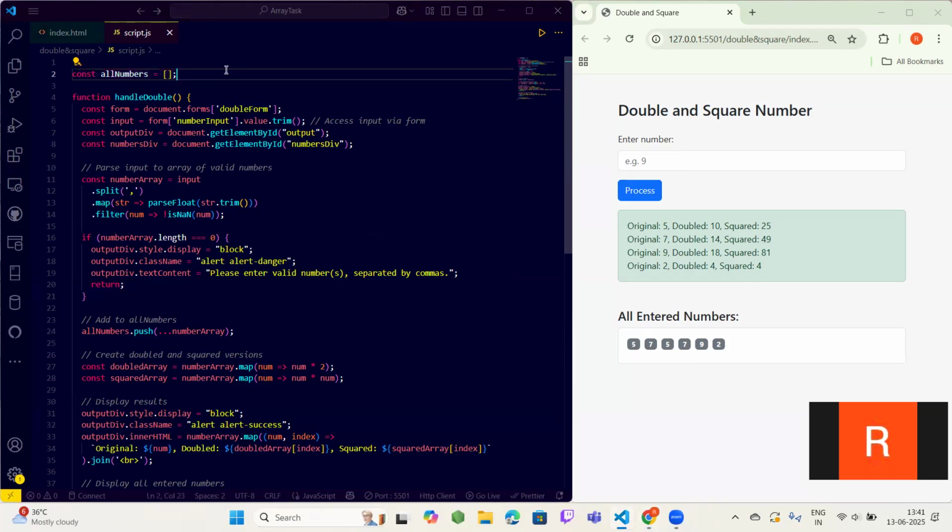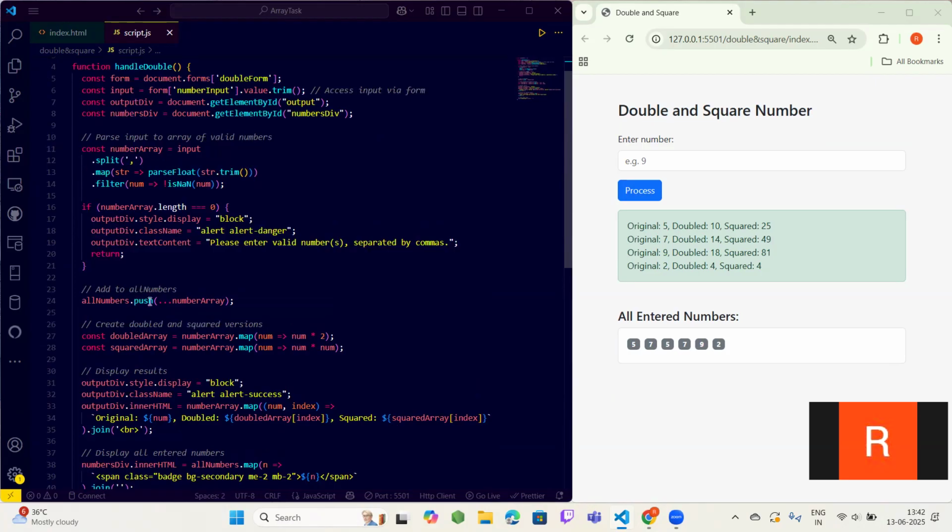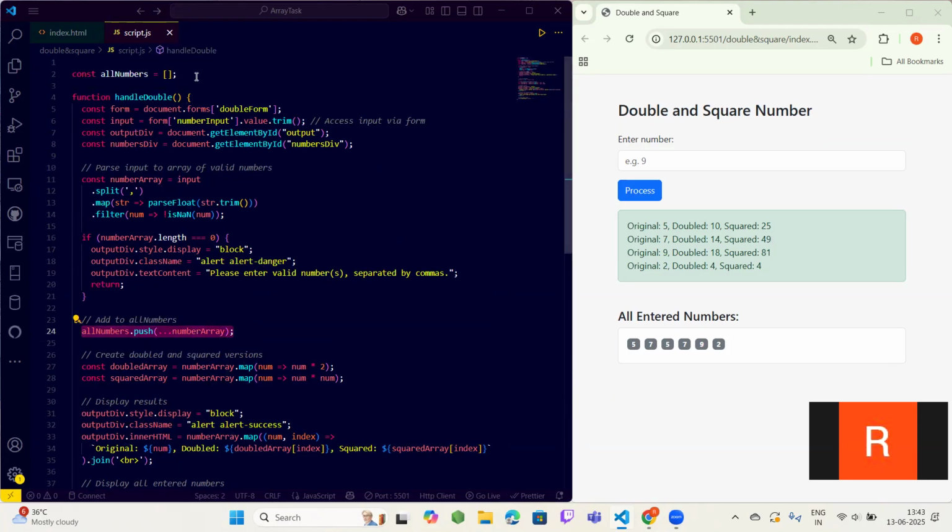So let's start with our first line of code. It means there is a const variable with the name all number, with an assignment operator and an empty array. This empty array is going to store all the numbers entered by the user, so they can be shown later inside a badge. We are storing these things with the help of this empty array, and there is a push method that helps store values inside the empty array.